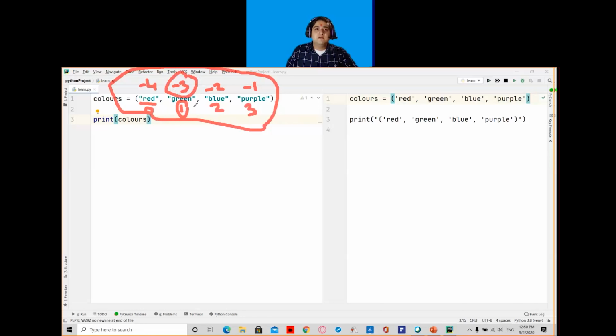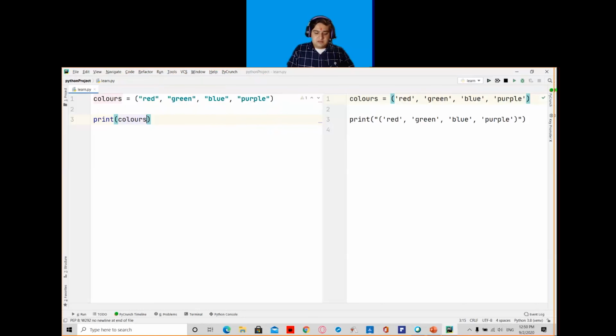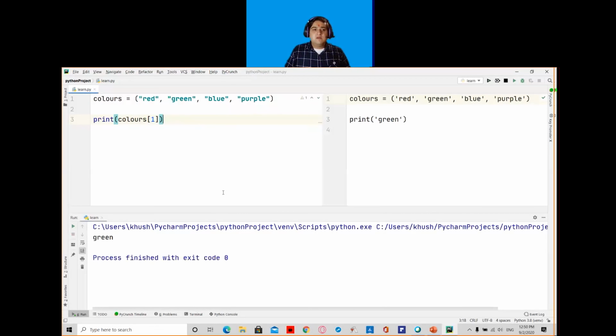Both will work. For example, if I mention inside the square brackets my index number as 1, and I run this program now, it will give me my output as green. Why? Because green is at index number 1, and I am calling index number 1. For another example, if I take the index number as -3 and run this program again, it will again give me my output as green, because -3 is the index of green.